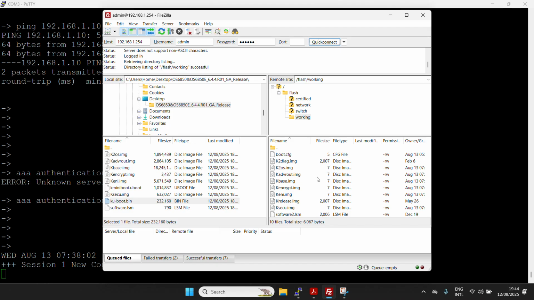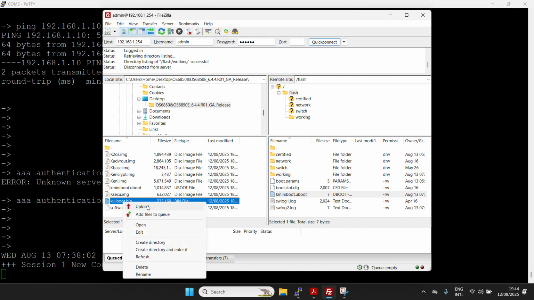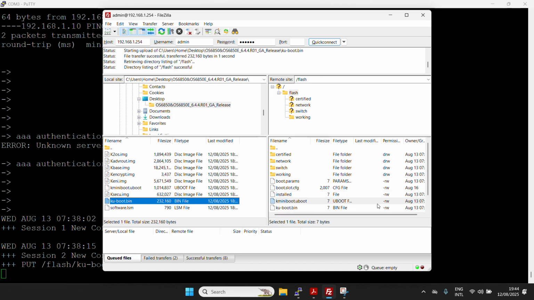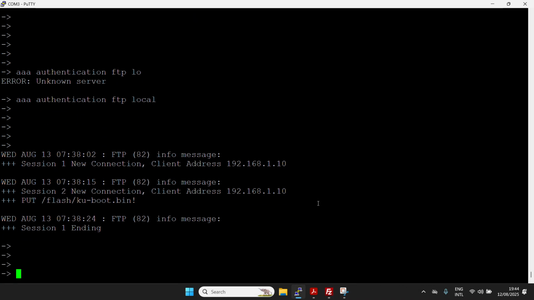Now we are connected back. Let's see in the flash directory if kminiboot is available. And this file kuboot must also go in the flash directory. So these two files you must have in your flash directory. Now we will give the command. You can disconnect once the files are uploaded. Now we'll give the command to update the U-boot and the mini boot.